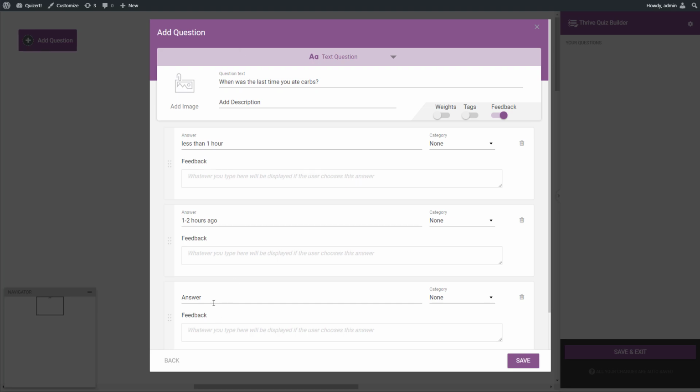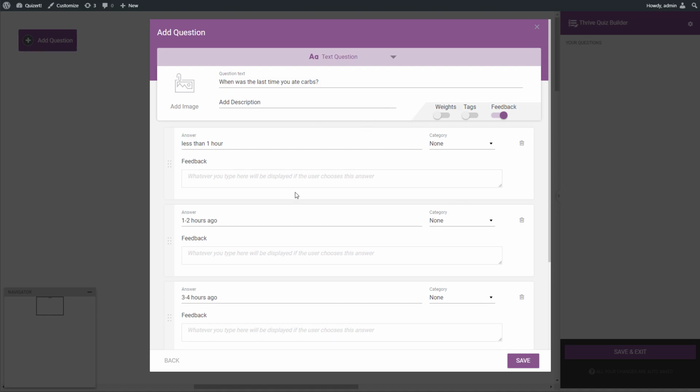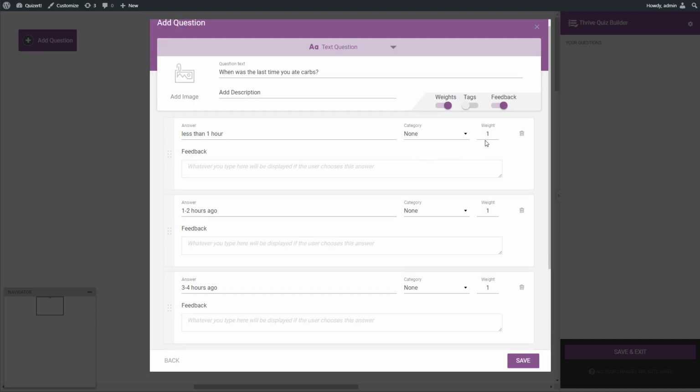Okay, and we'll go over them in a second. So what I've done is I've just added all these answers here. Now, when it comes to this type of quiz that we're doing here, we want to add what's known as weight. Basically, based on what they pick, you can add the amount of weight or points that it gets. And at the end of the quiz, whichever category has the most points is the one that's going to be the feedback or the results for them.